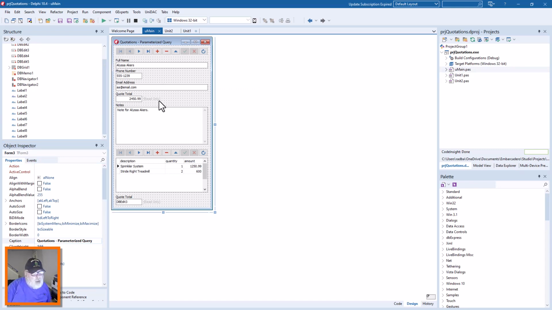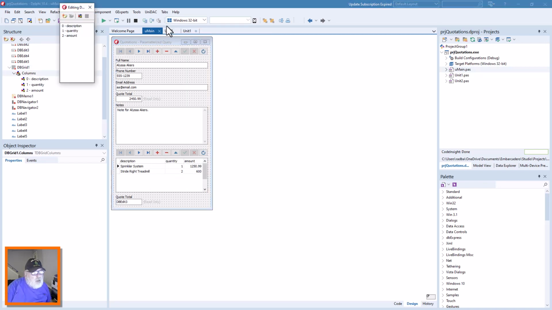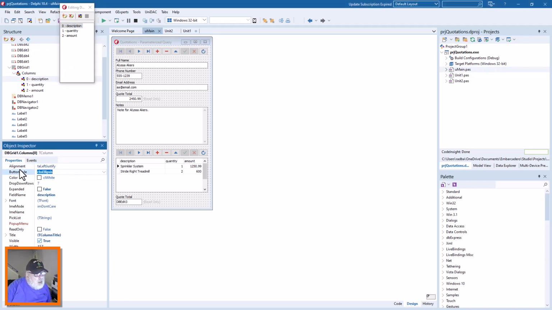What we did was on the DB grid, we went to the columns editor, and on description, we changed the button style from cbsAuto to cbsEllipsis. So that gives us a button on a click on the description field. And then let's see, we can close this.